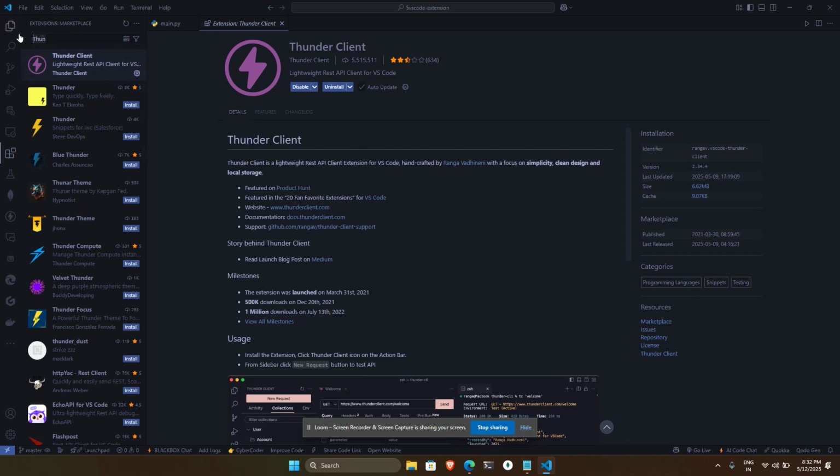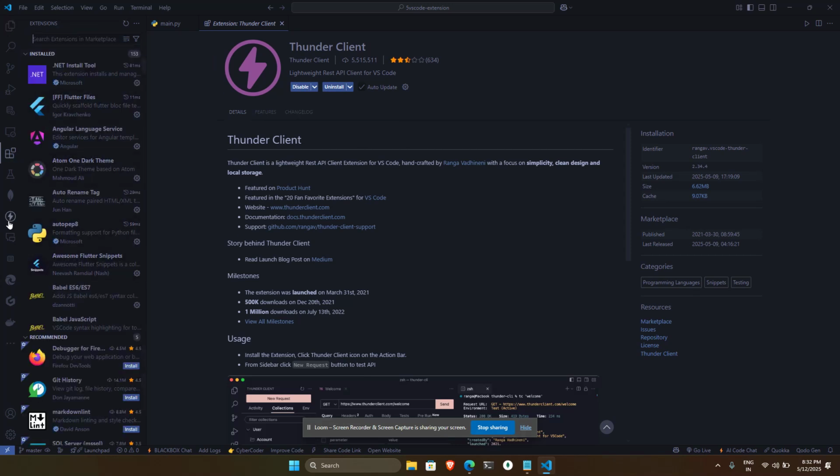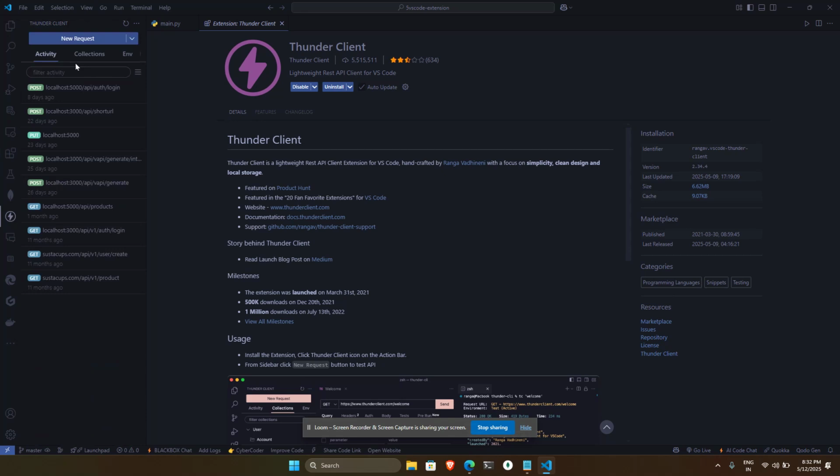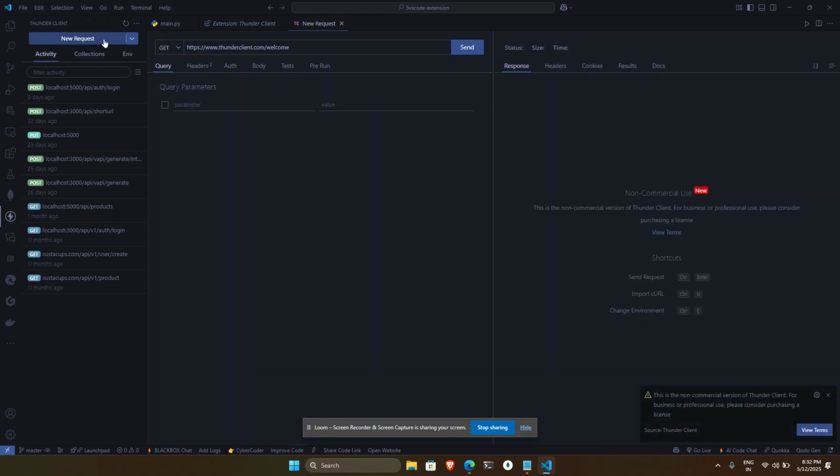And how it works: after installing, you will see an extension icon added here. Just click on that, then you can see all the options, and here you can create a new request. Just click on that, and you can see it is the same as Postman. Whatever you do in Postman, you can do here. So it is a good extension while using VS Code.